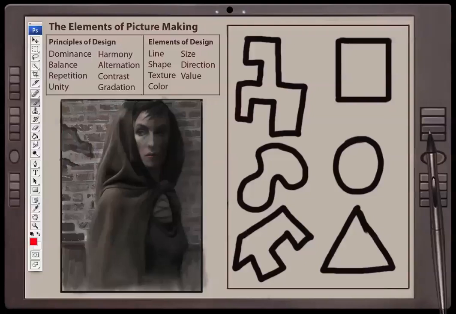Unity of shape is achieved through dominance of shape. So one kind of shape needs to dominate. And here, the curving shapes, I think, still dominate over these other contrasting shapes that have been added.